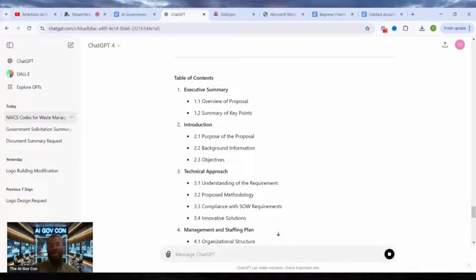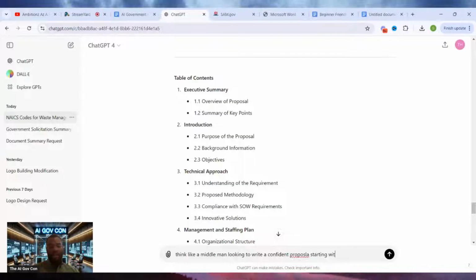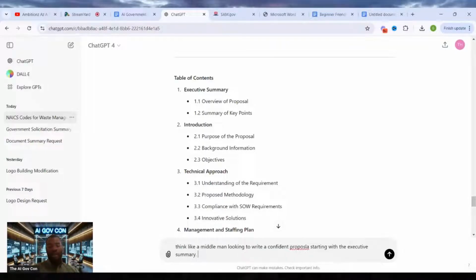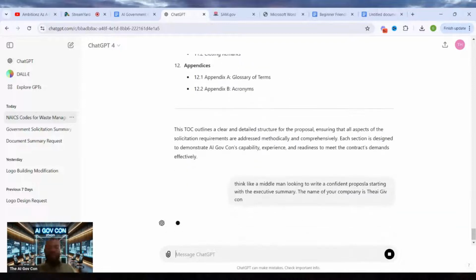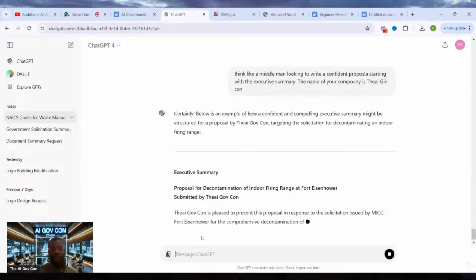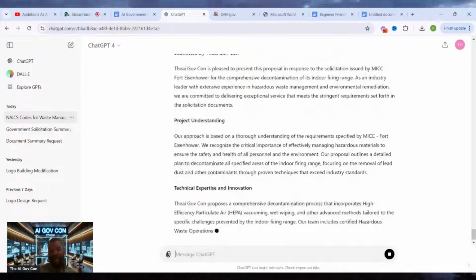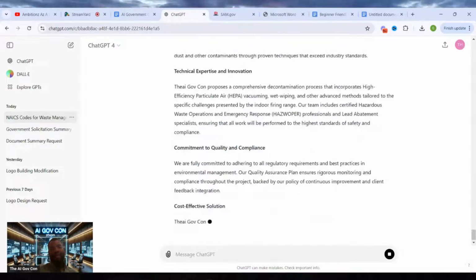I'm going to say, think like a middleman looking to write a confident proposal, starting with the executive summary. Okay, the name of your company is the AI Gov Con. This is a short prompt to just produce the executive summary. Like I always tell you, the biggest mistake that you can make is to attempt to write out the entire proposal with one prompt.